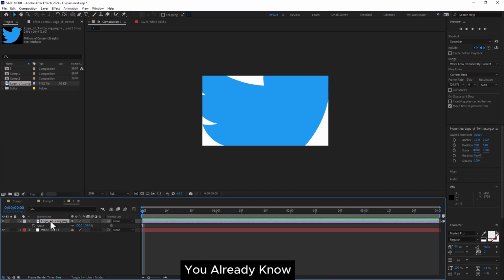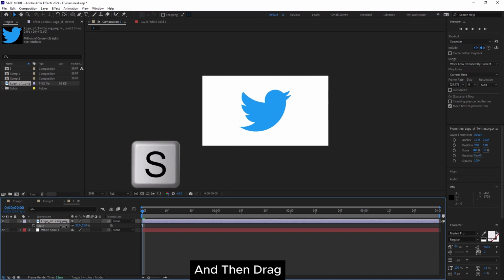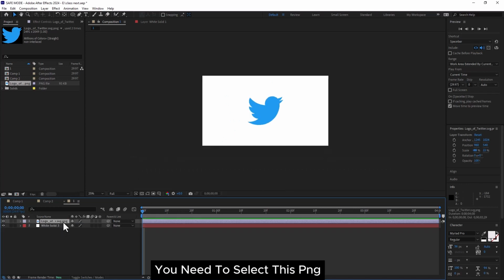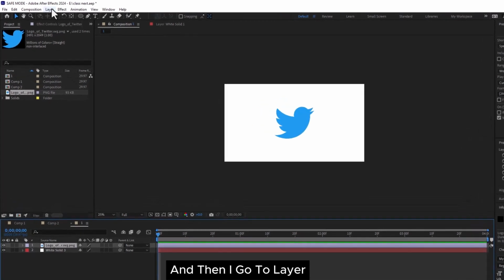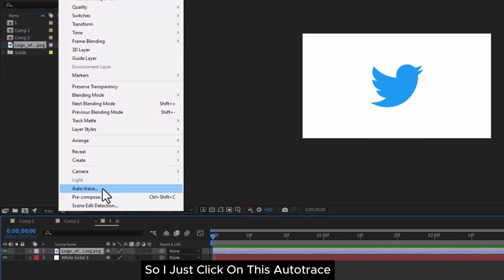For that, you already know I need to click S in our composition and then drag, so it fits. After that, you need to select this PNG, that you need to trace, that can be any PNG. This time this is the old Twitter logo. I just click here and then go to layer and then auto trace. So I just click on this auto trace.